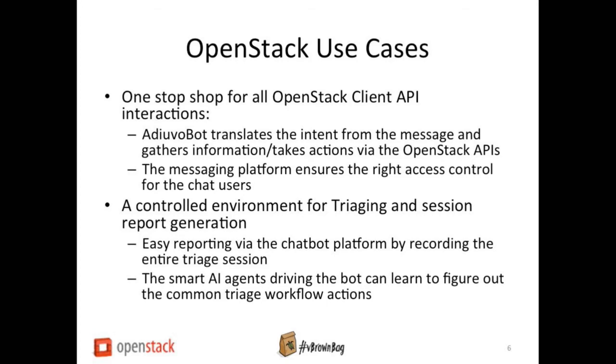The second use case is that it also becomes your controlled environment for all triaging. Everything that you do to your production environment can be controlled via your chat platform, so that every action is accountable, and it also provides an easy way to report your overall session and maintain runbooks as a simple chat transcript. And in addition to this, if you add agents into that, they can learn to figure out all the typical workflows that you've gone through.